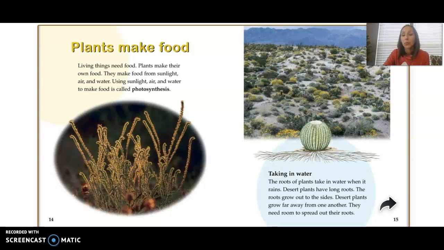Taking in water. The roots of plants take in water when it rains. Desert plants have long roots. The roots grow out to the sides. Desert plants grow far away from one another. They need room to spread out their roots.